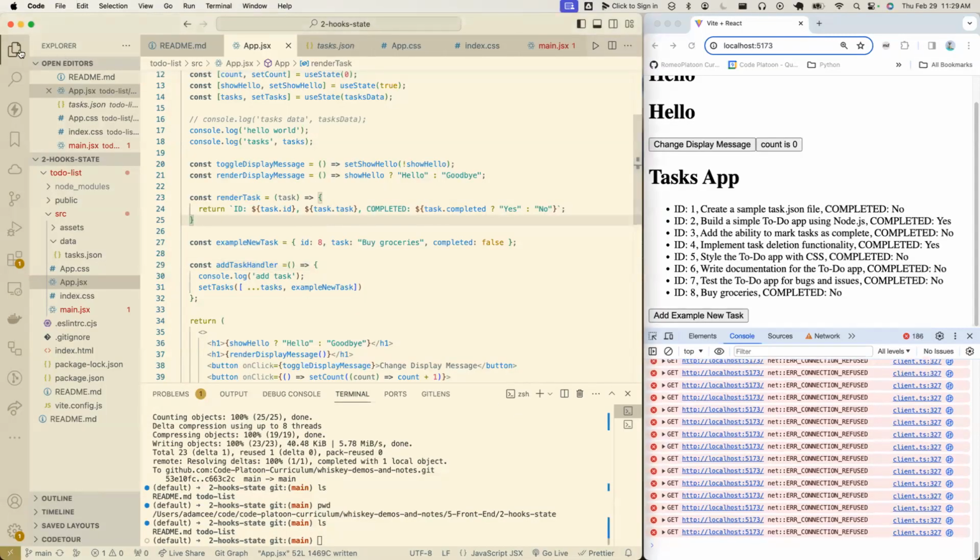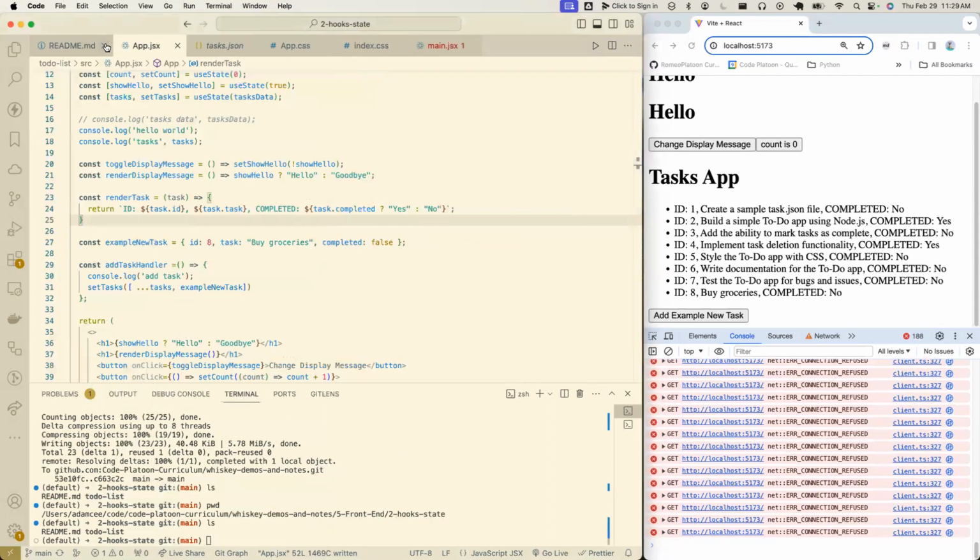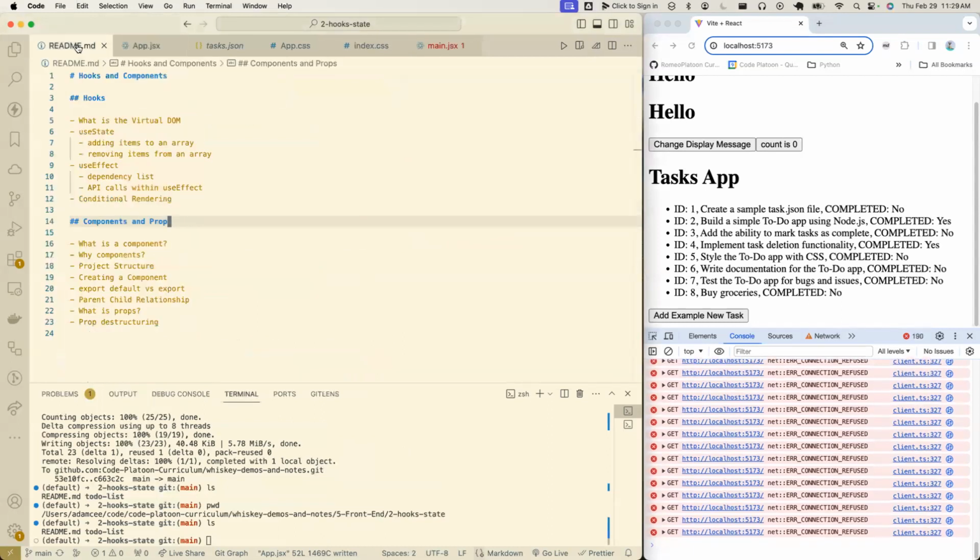So let's pick this up and keep writing code. We've covered a lot of ground. We've been looking at useState, the virtual DOM, a lot of details of useState, useEffect and API calls. I'm going to come back to that a bit later.